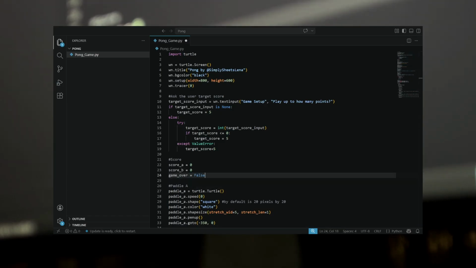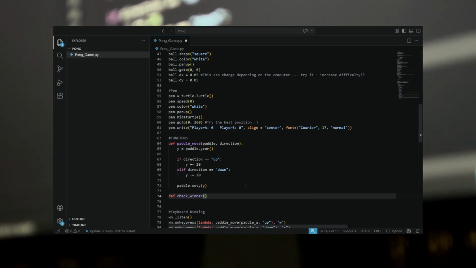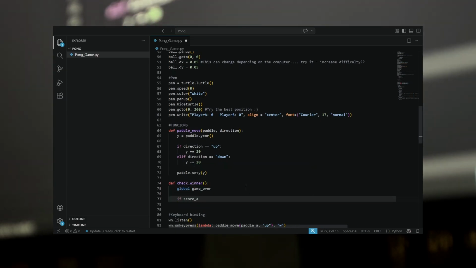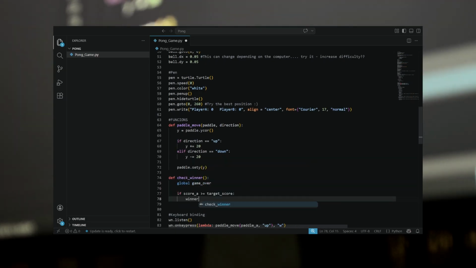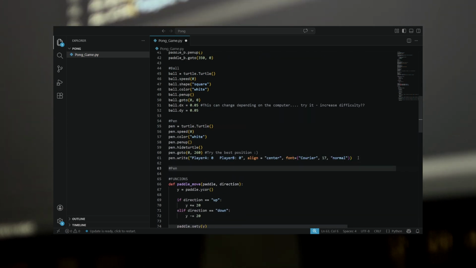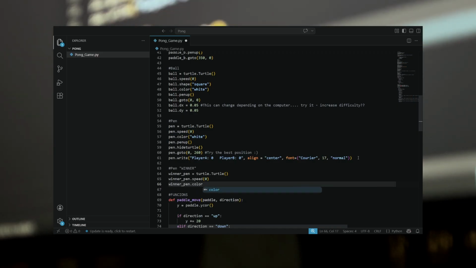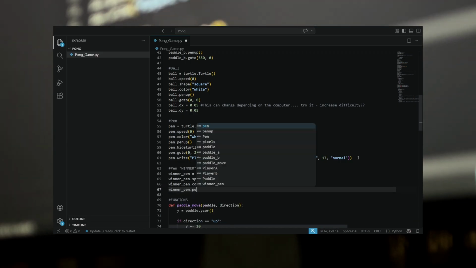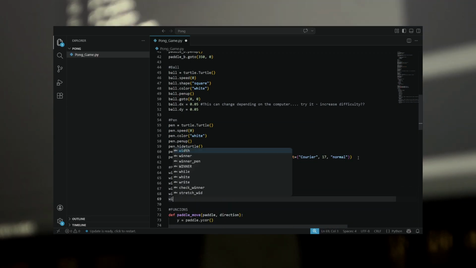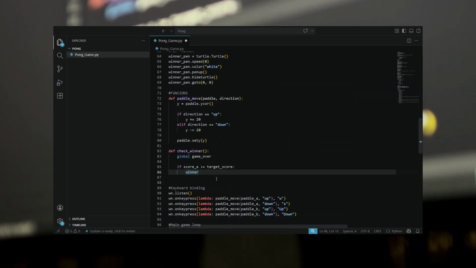To track the game state, I use a global variable, which basically keeps its value between function calls. That's very useful here because we need to keep track of the score across the entire game. I also added a winner message at the end using another pen, just placed somewhere else on the screen and a little bit bigger.